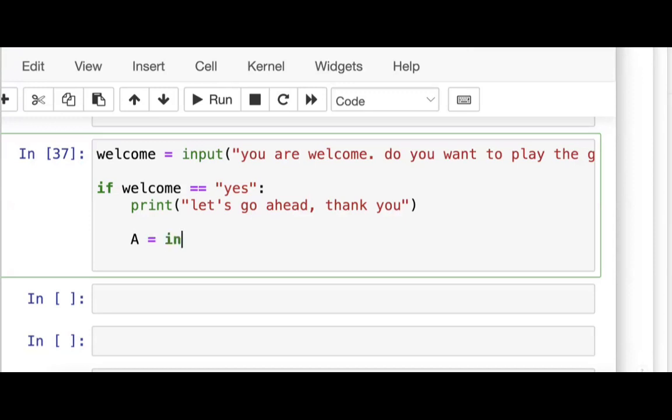A will be equal to input. We need information from the user, and what we want to be written in front of the dialog box will be written inside this bracket, okay? What is the chemical formula? Don't forget, it should be a string. What is the chemical formula for ammonia? Okay, that will be what is in front of the dialog box.